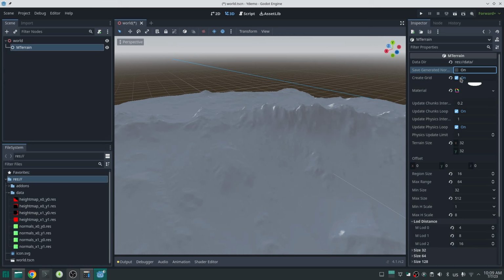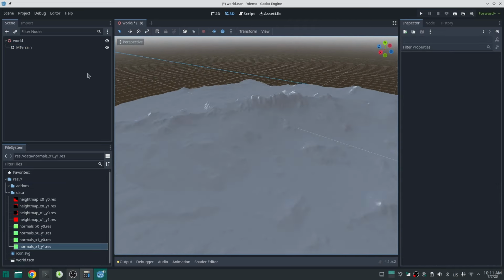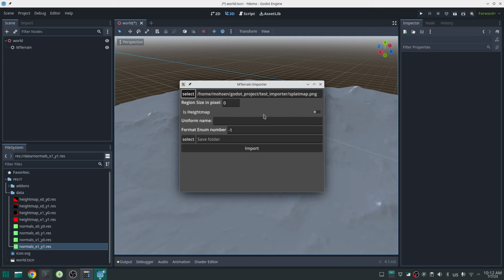Okay, now let's see how we can add another texture to our terrain like a splat map. A splat map is a texture that is used in terrain to tell where to draw each texture. For example, where to draw the sand and where to draw the green ground and so on. So let's import that. I just created a dummy texture to show you how you can do that. Go inside project, tools, mterrain importer. Here just select your splat map texture.